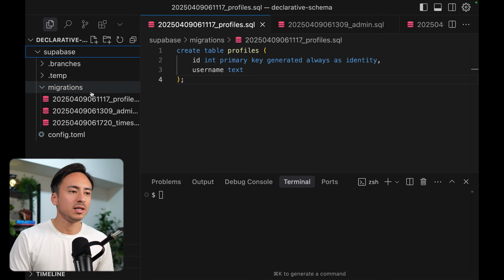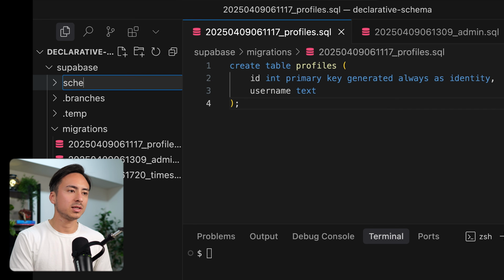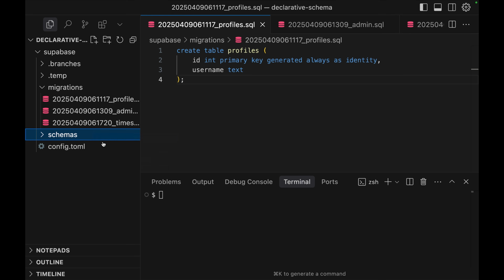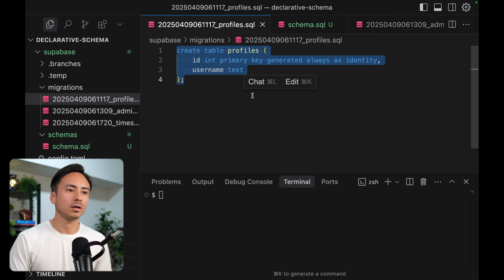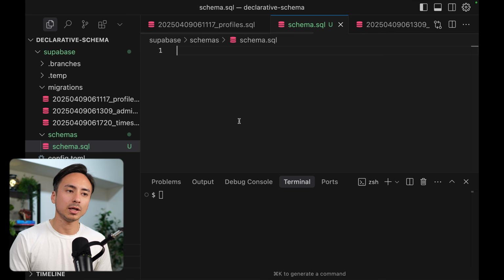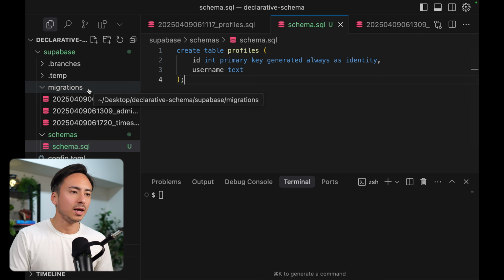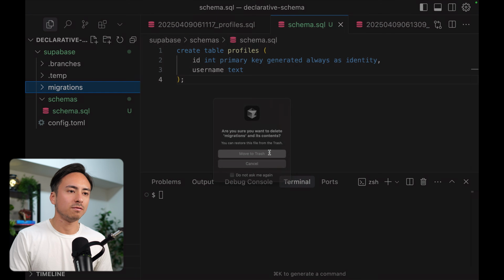So instead of having this migrations directory, we will create a schemas directory. And inside the schemas directory, we can create a schema file. Now the schema file is going to contain what our database schema is going to look like. For example, we'll have a profiles table. And let me just delete this migrations directory for now.